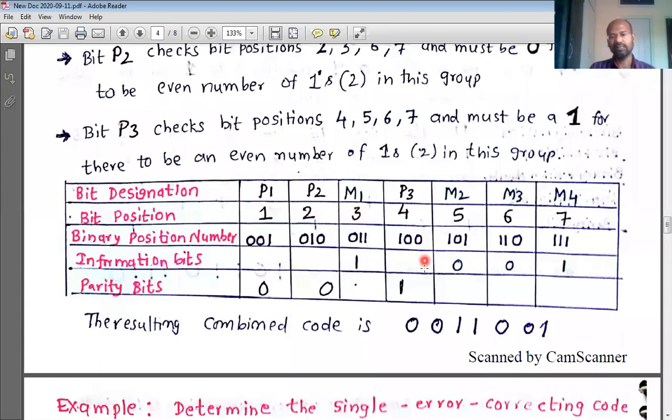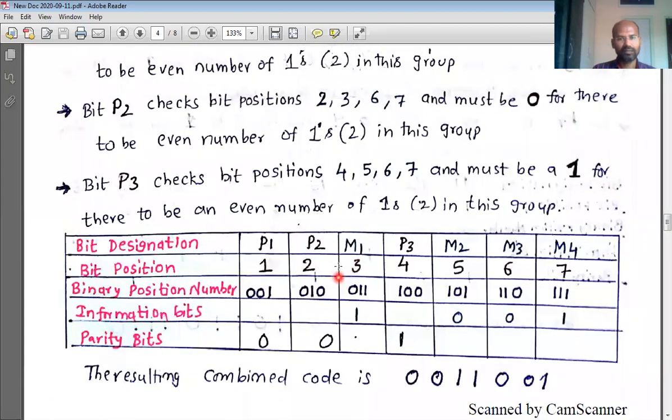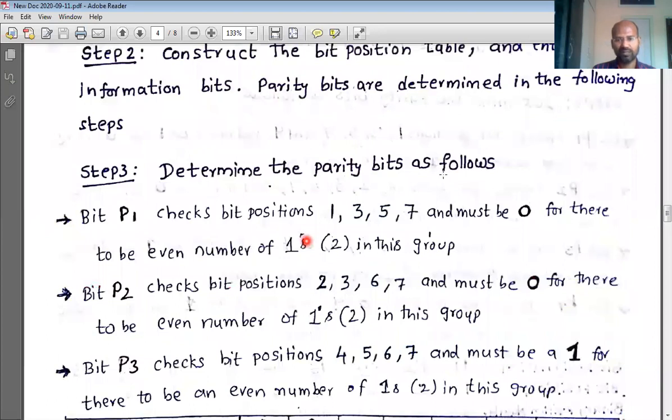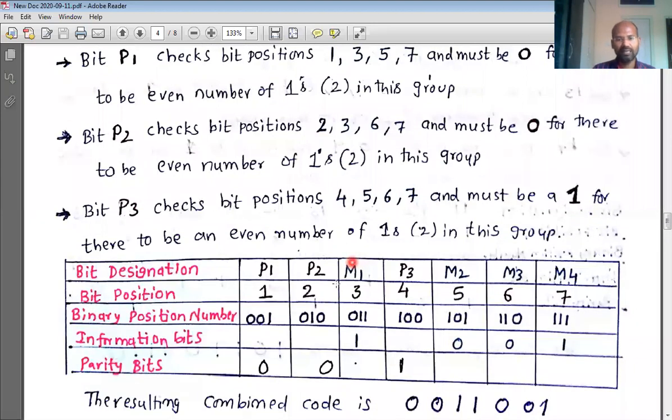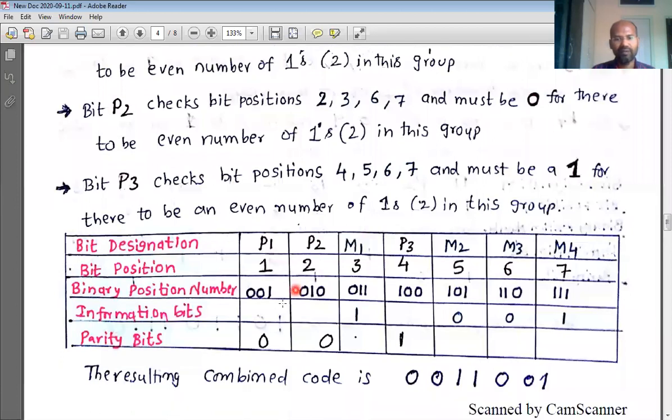Okay. Now in the third step, determine the parity bits as follows. In the second step, we assigned positions to the parity bits. In step 3, we find out the values for the parity bits. In the Hamming code, we know there will be 7 bits. Out of 7 bits, 4 bits are known. They are information bits, given in the problem itself. And how many bits are yet to be known? 3 bits. What are those 3 bits? P1 is pending, P2 is pending, P3 is pending. So that we will do now.